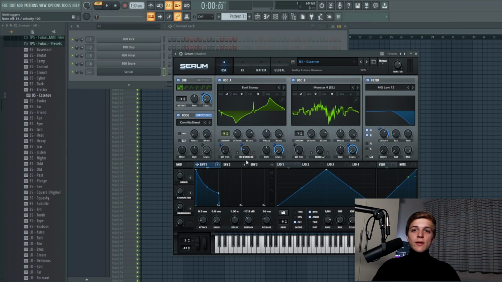Then another really important thing that really shapes the sound is FM modulating. So what you're basically doing is you're taking oscillator B, which is the Monster 4 wavetable, and you're using that to put FM modulation on Evil Sweep. I'd say that you don't really need the complex theory about this. You can just play around with it, and then you will see what this does to a sound. Most of the times, this is used to create really gritty sounds, which in this case we are doing too.